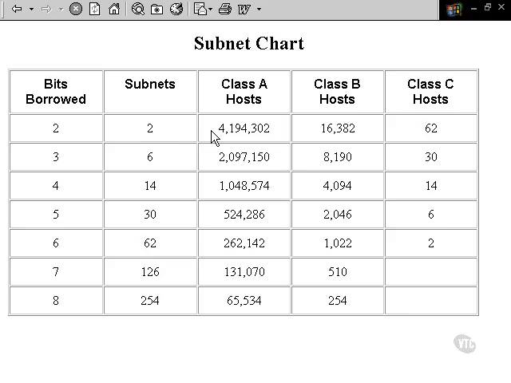Class A started out with 16,387,064 hosts. Once you take away those first 2 bits, that will reduce you to 4,194,302. Class B, you start out with 64,516. If you remove 2 bits, you end up with 2 subnets, but you only have 16,382 hosts.